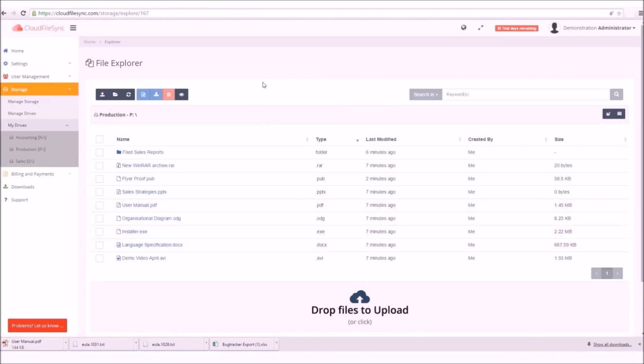That's the File Explorer in a nutshell. If you have any questions, please feel free to contact us.